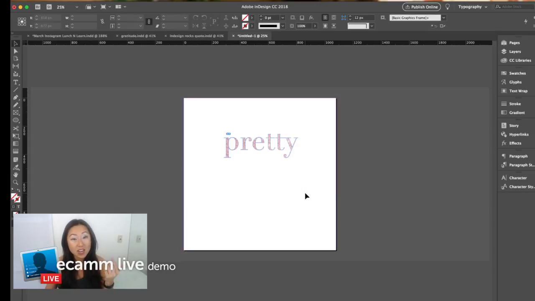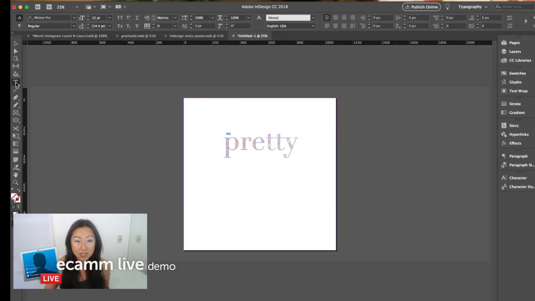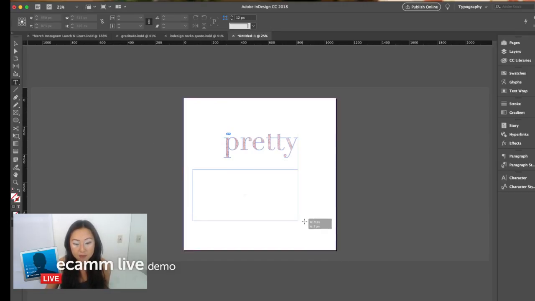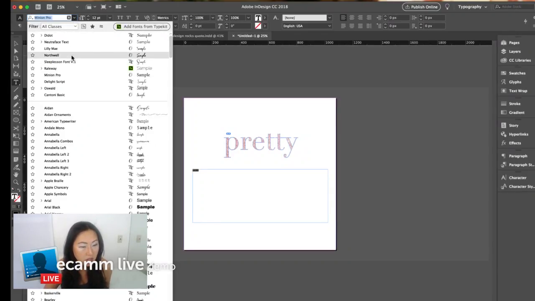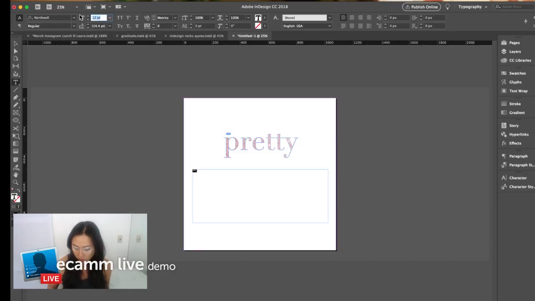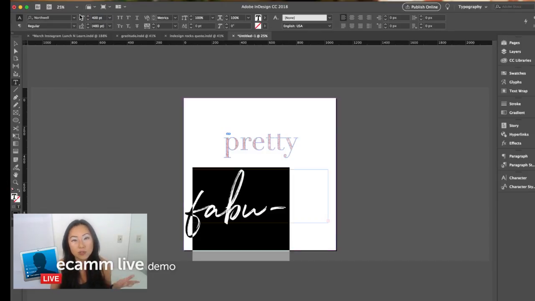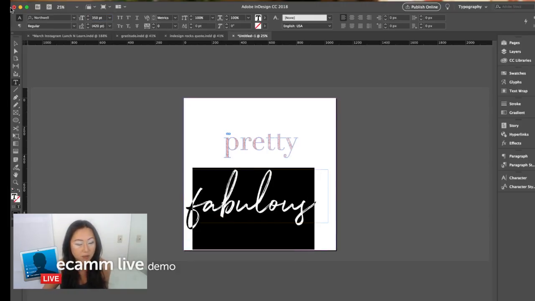So let's go ahead and do this for the word fabulous. Let's do it one more time. So we're going to select the type tool. And again, I'm just going to eyeball it and put it underneath and type fabulous. And again, Minion Pro is not my font. I'm going to use Northwell. And I'm going to use a size of 400. And I just know this from trial and error. Clearly it's too big, so my trial and error isn't working. So let's do 350. There we go.